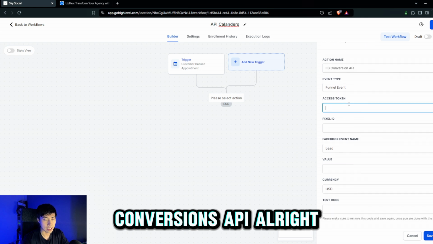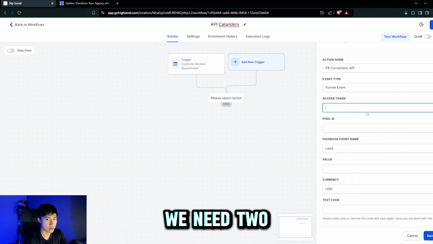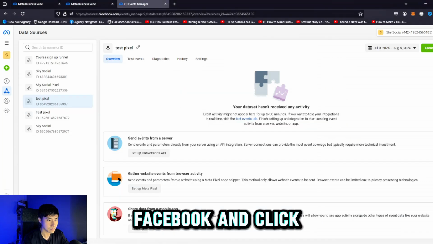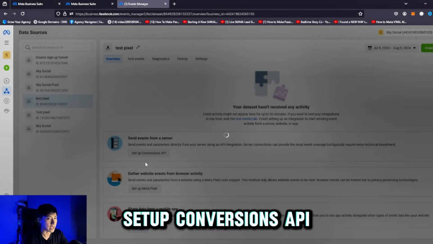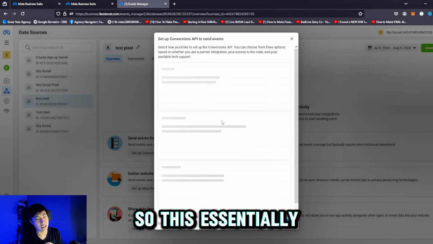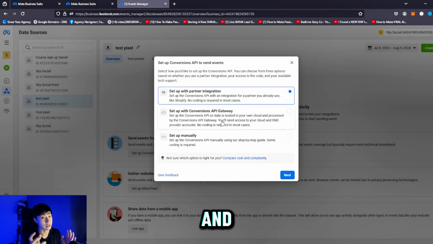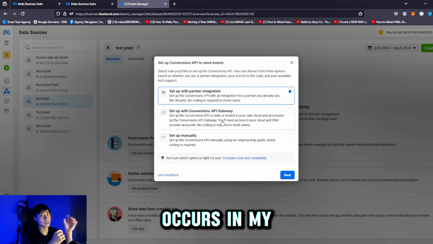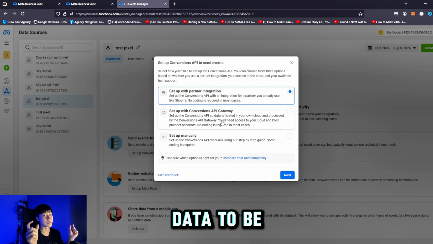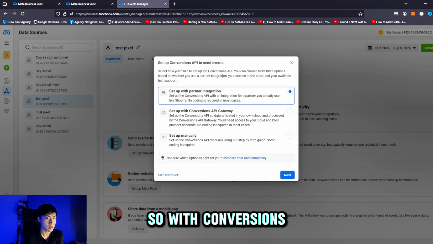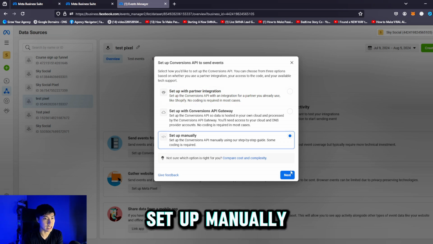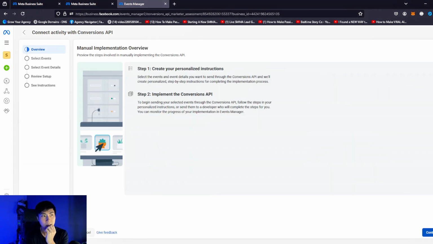All right. And in order to fully set this up, we need two things: access token and pixel ID. How we're going to get that? Go back into Facebook and click Setup Conversions API. So this essentially is just telling Facebook and GoHighLevel to connect with each other, saying, hey, whenever a booking occurs in my calendars, I want that data to be sent to Facebook so I can track it. So with Conversions API, again, we're going to go set up manually. All right, I'll go continue.